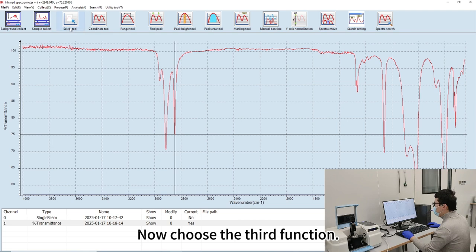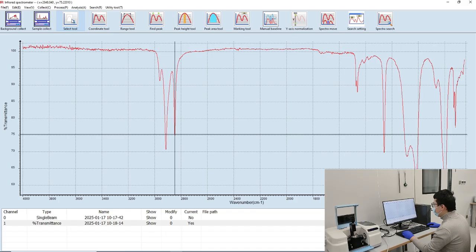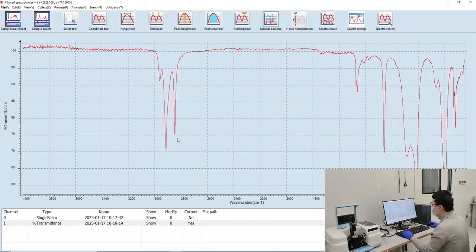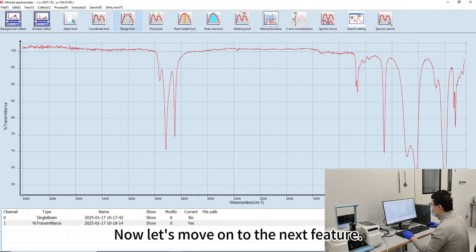Now choose the third function. Select Tool button. Coordinate tool orientation. Now let's move on to the next feature.